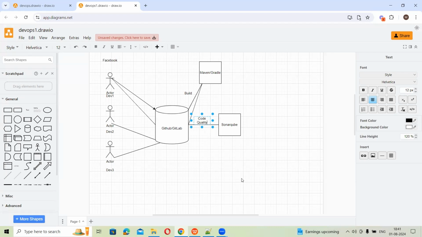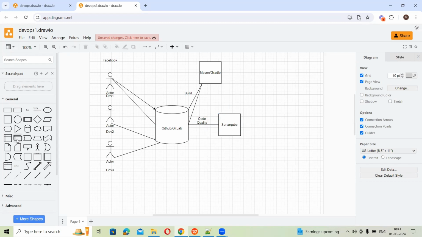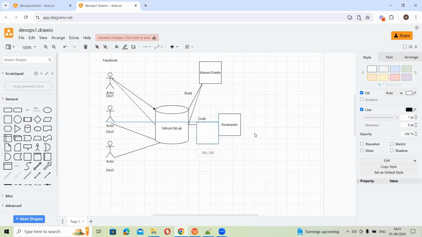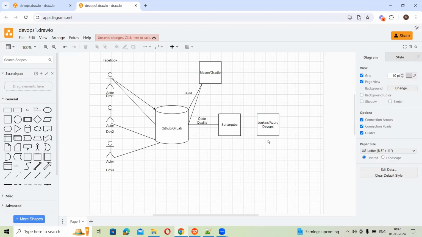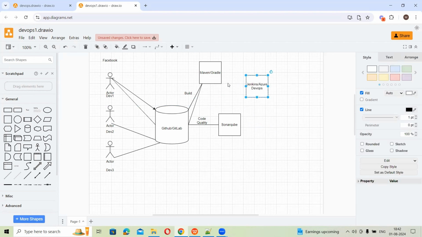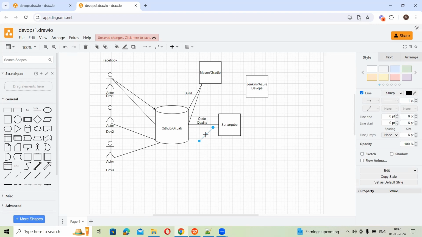Deployment is not a manual process. We directly use a CI/CD tool. CI/CD is one of the main important tools in DevOps. That is Jenkins, or we can use Azure DevOps. These are some of the major CI/CD tools. CI/CD is nothing but continuous integration and continuous deployment.